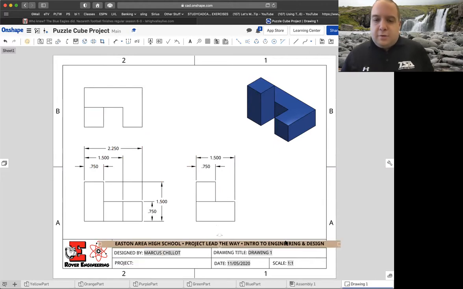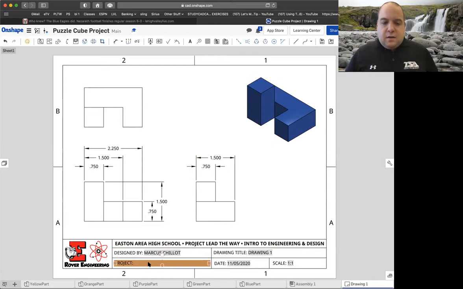Let's fill in our title block down here at the bottom. Okay, well, the name of the project, you're going to fill that in. The project is the puzzle cube. Okay, so project is puzzle cube. The drawing title is blue part. Okay, green part, red part, yellow part, whatever color parts you're going to have. All right, so in that space there, you're going to enter whatever the color of the part is that you're working on.